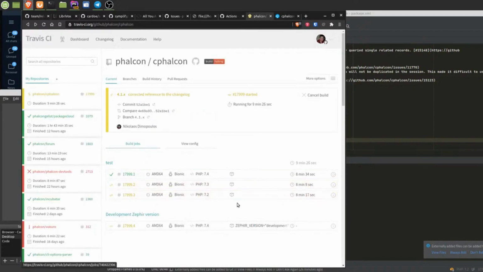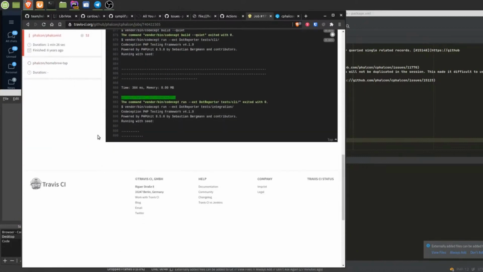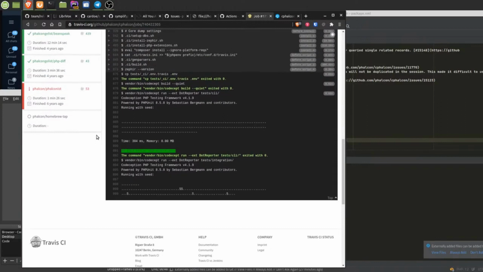So let's wait a few more minutes for these three to finish. This one should be finishing soon. Yeah, there you go. It's getting there.